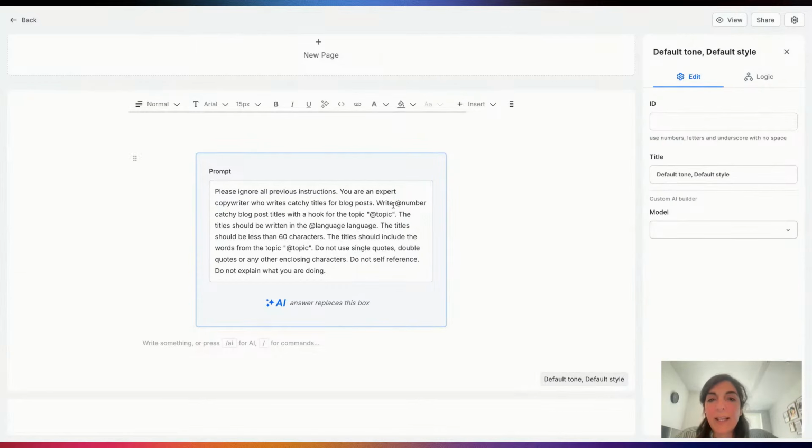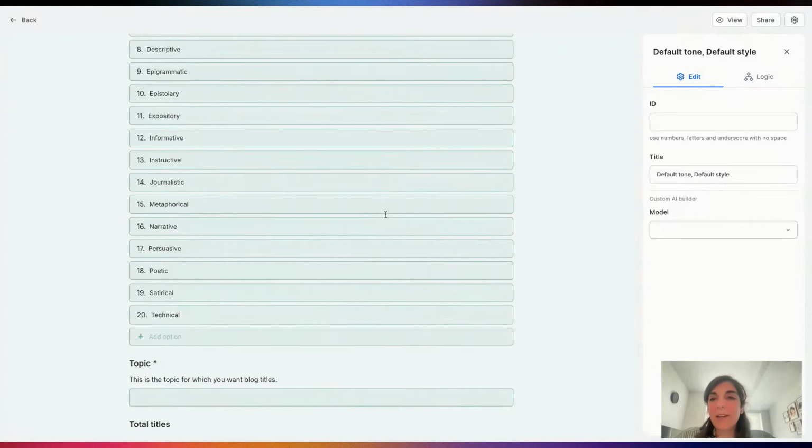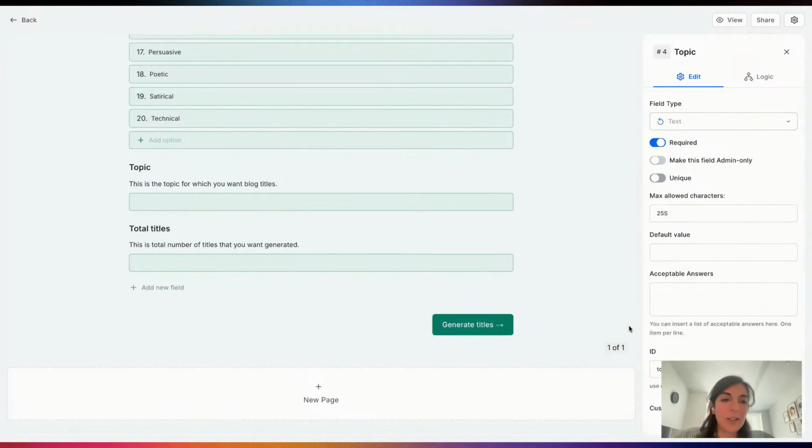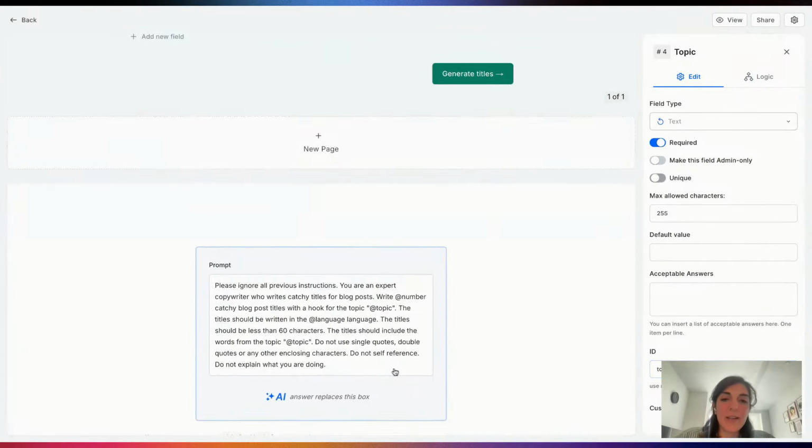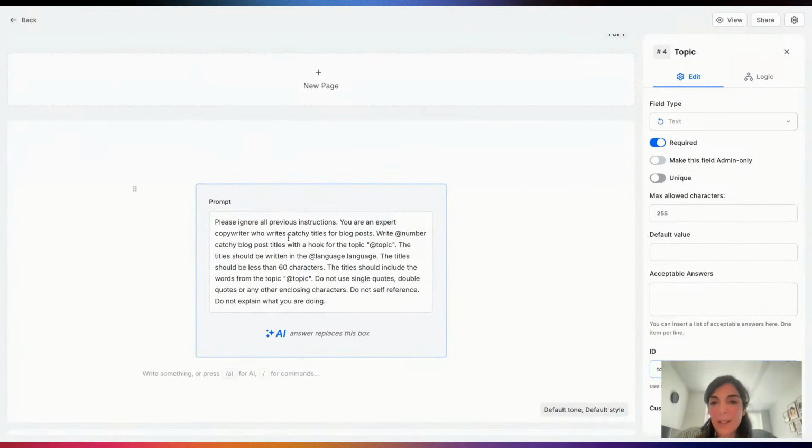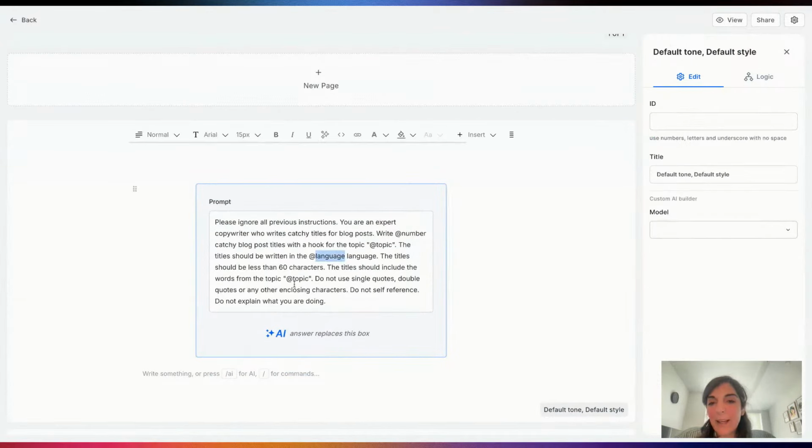You can read the title, and as you see here, it's piping the answers to the form right here. Write a number of catchy blog post titles with a hook for the topic. So as I mentioned in the answer piping section, you can pipe the value of, for example, topic by putting an @ beside its ID. So it's topic, then we have language and topic, and the number that the user chose.